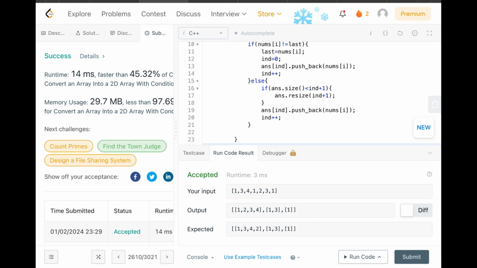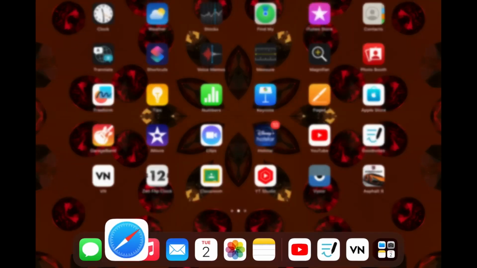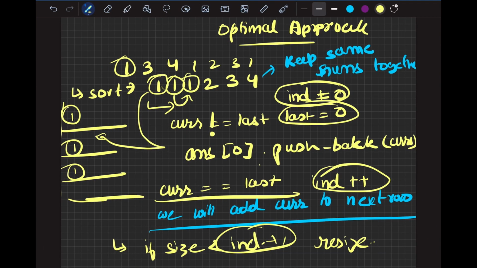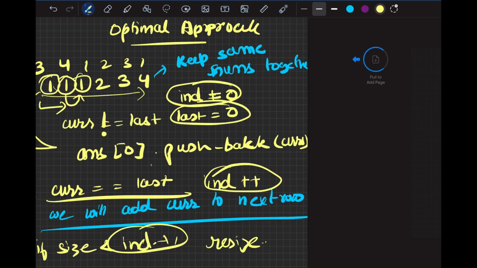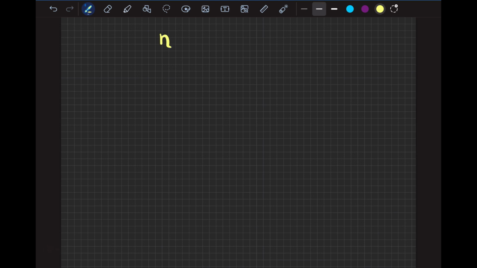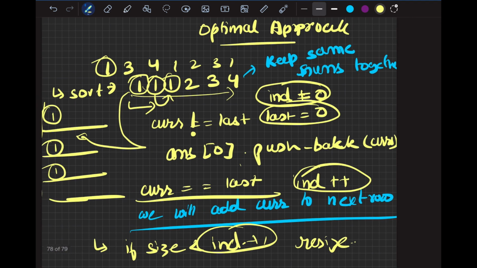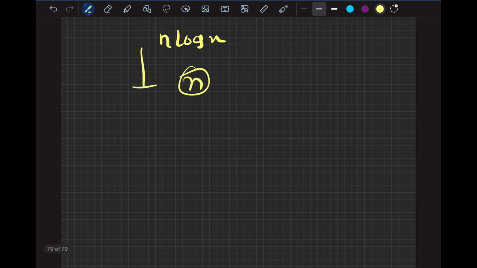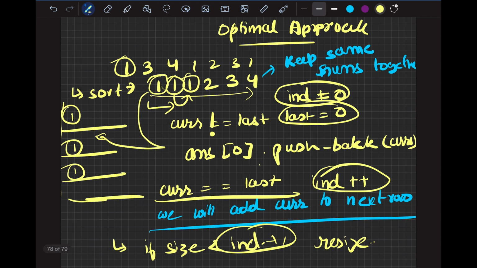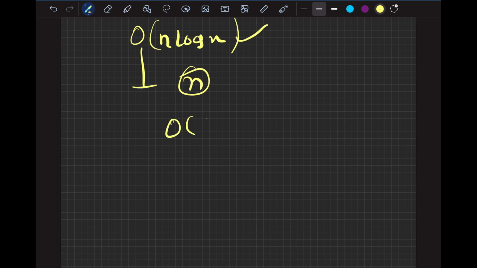Let us try to figure out the space and time complexity for the given solution. We are iterating over the sorted array, right? The sorting algorithm will take order of n log n, and for the rest we are just iterating, so it is order of n. Here the major factor is n log n, so the time complexity will be n log n. For the space complexity, we are not using any extra space, we are just using some variables, and the answer array is part of the answer, so the 2D array will not count as space. So the space complexity is order of 1. So this is a very optimal solution.